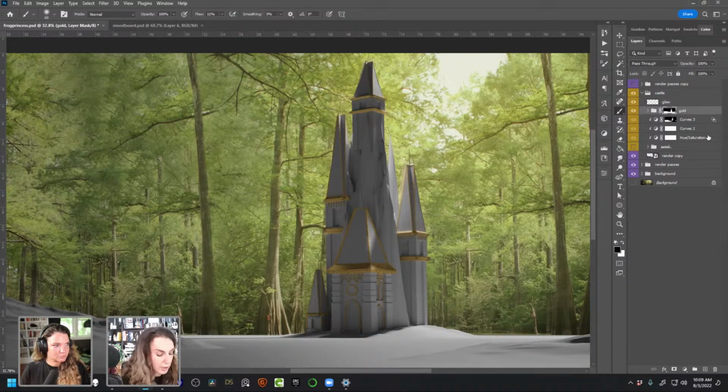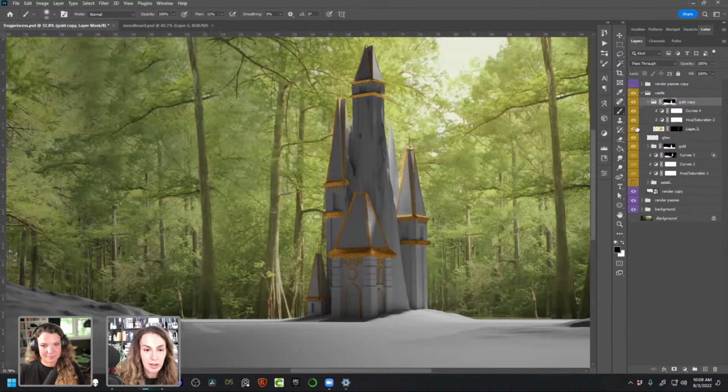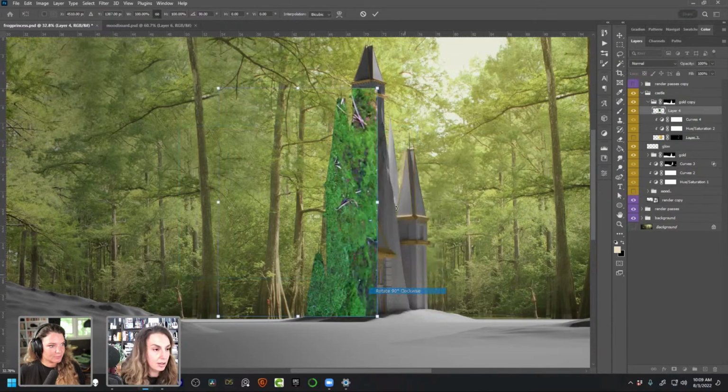I am now going to take this whole gold thing we just made. I'm going to duplicate it, and we are going to replace the gold with something else. So more photo textures. We're going to take some moss in here and paste this in. Rotate it around a little bit.